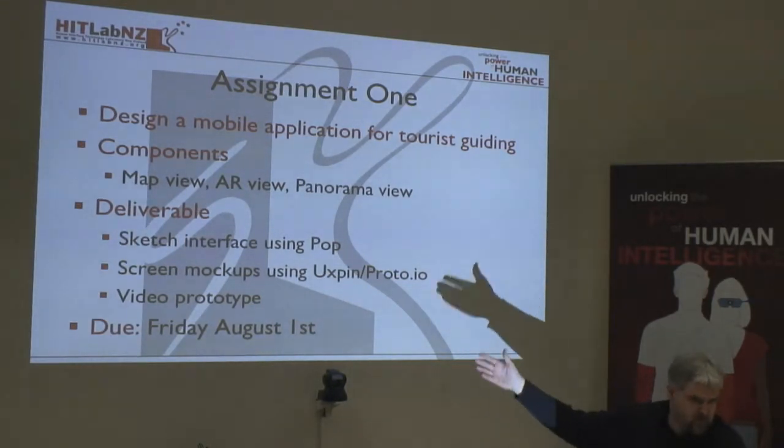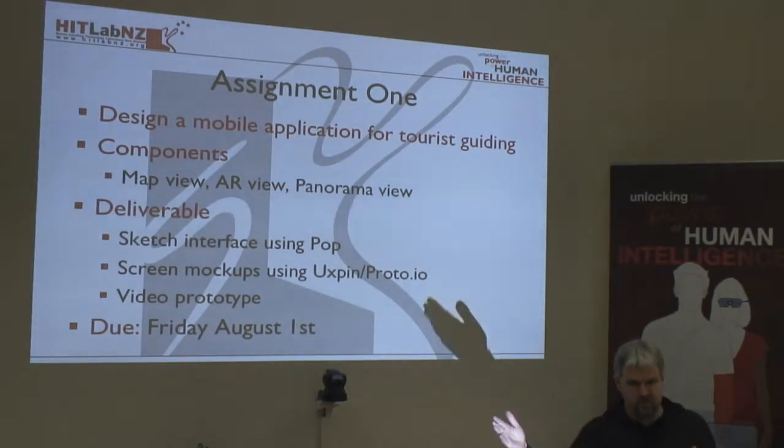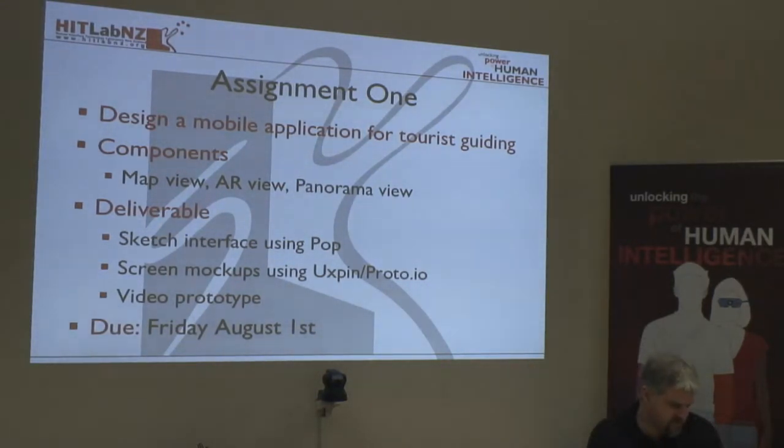IO or maybe Azure on our tools. Finally, a video prototype. A lot of work to do, so make sure you start it as you go.